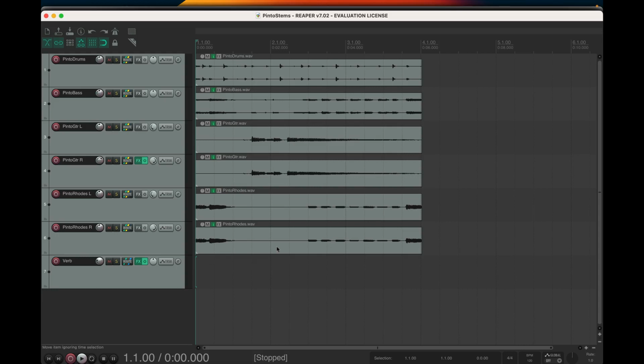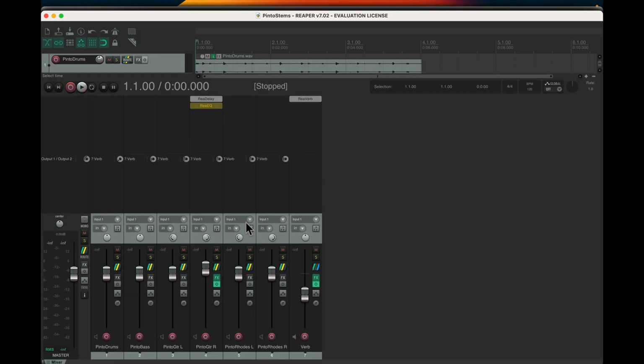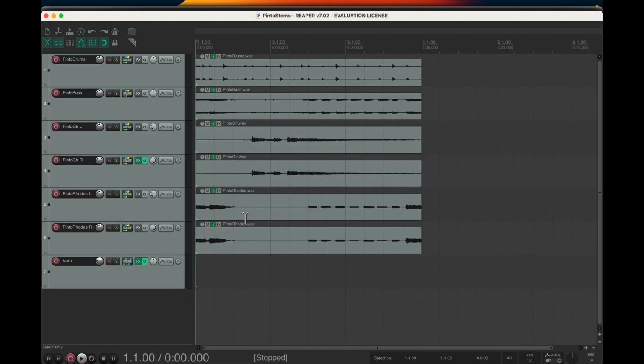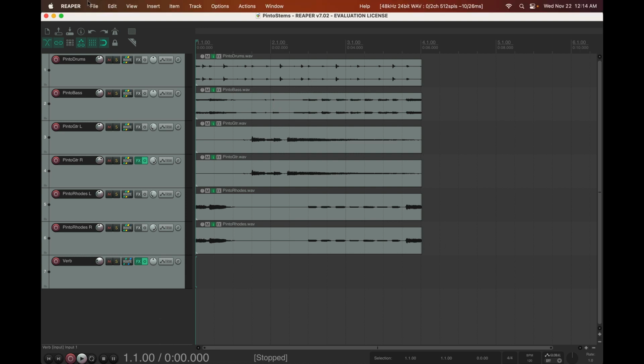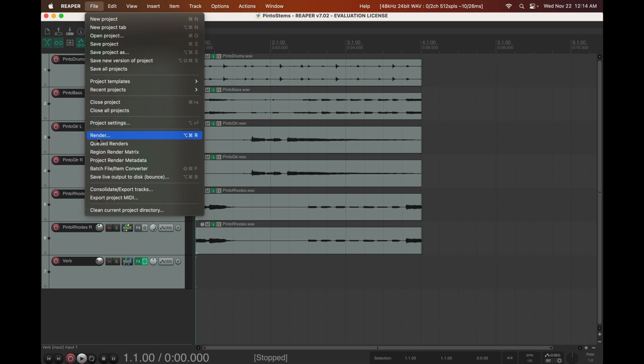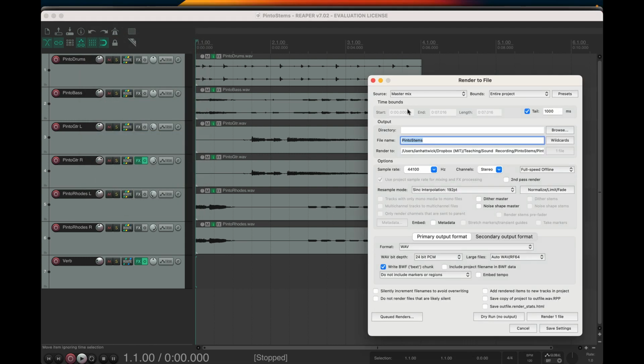Okay, so I have a mix that I've created in Reaper, and I want to go through into the mastering process. So the first thing I'm going to need to do is take my existing mix and render it as a stereo file. So I'm going to go up to File, select Render, and here I'm going to choose my master mix. I'm going to choose the entire project, and I'm also going to include a tail.